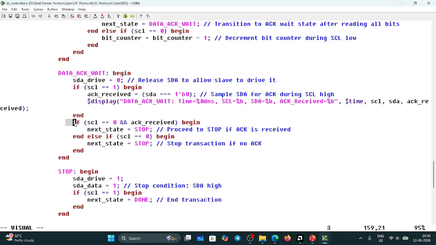Okay, so acknowledgement is received. That means what? Master read the 8 bits of data. So master will send the acknowledgement that I received 8 bits of data. It will send the acknowledgement signal to the slave. Okay, then what is the next step? So reading operation is completed.